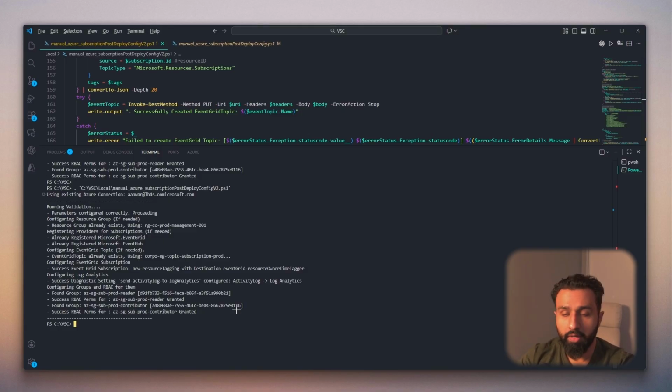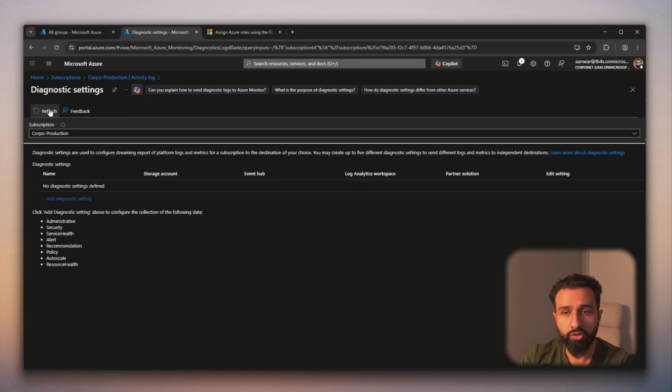Okay. Everything looks good. Let's confirm. So one was, is there a diagnostic setting present here? Answer is yes, it's there. It's connected to our Log Analytics.